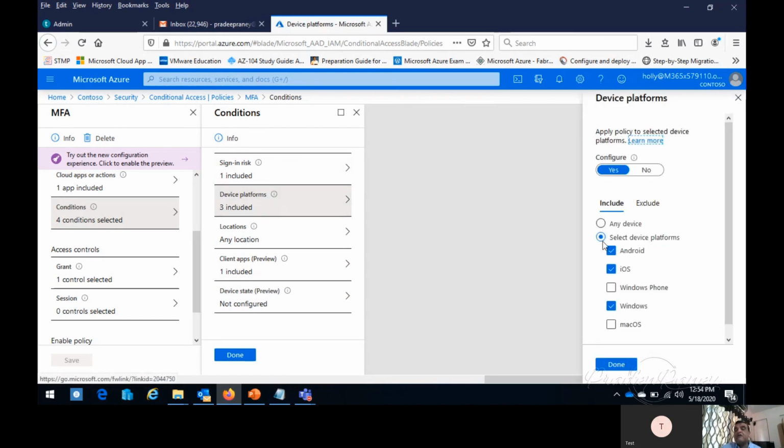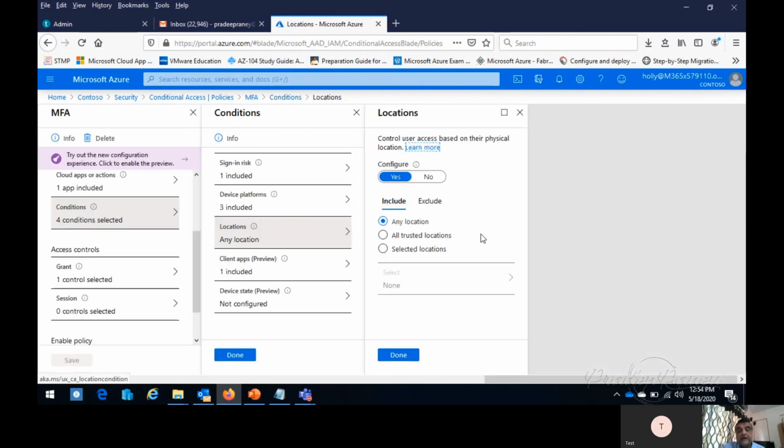Device platform. I have an option of selecting which devices are allowed. I am accessing Outlook from my Android phone, iOS or Windows. I can allow all of them over here. Location. To secure my data, I can select which location. All trusted locations, then I will have to add specific locations. Any location with data on cloud, typically I would select any location. But if my company is very rigid, I can always select specific locations.